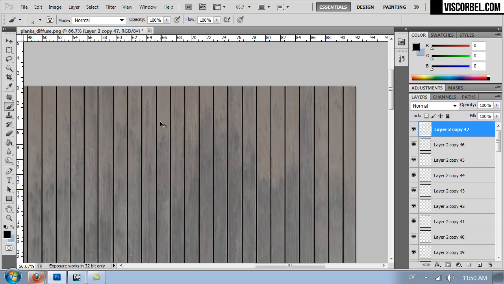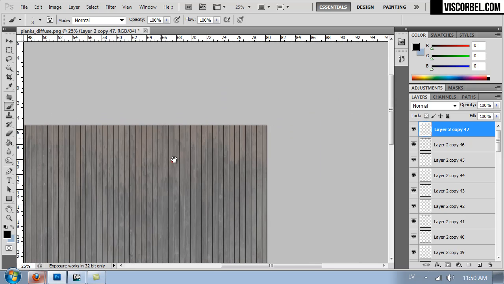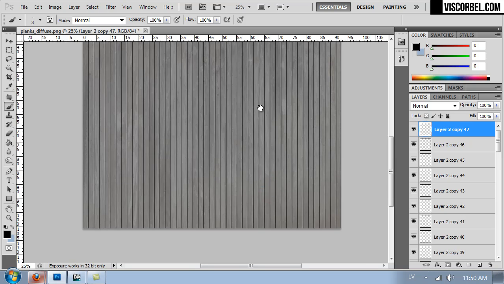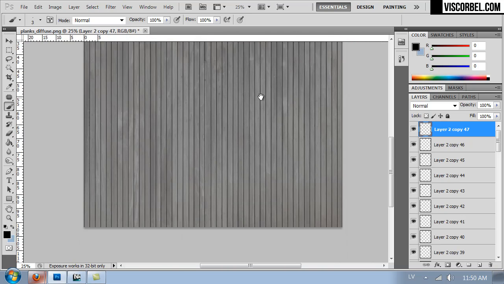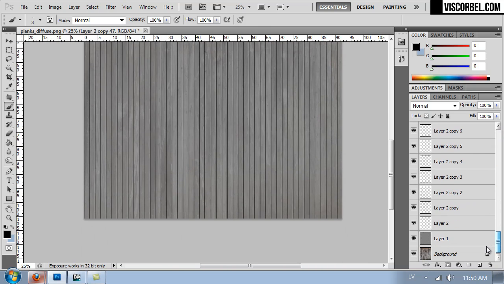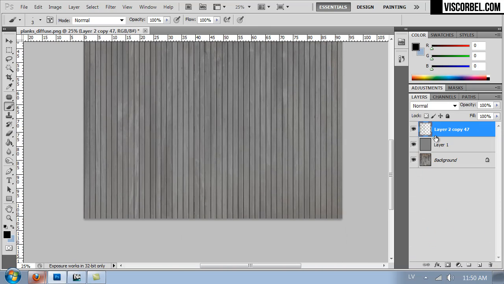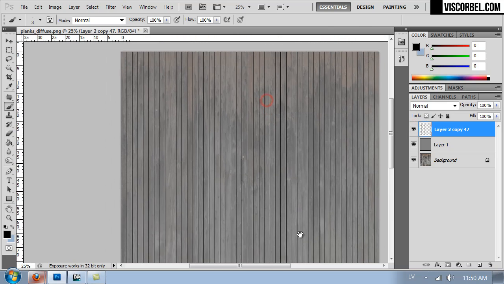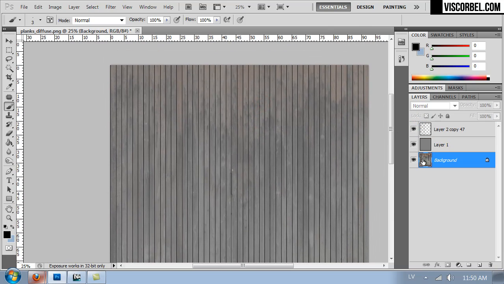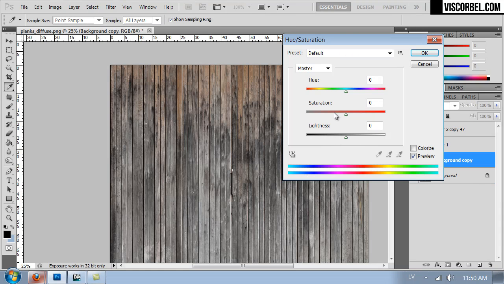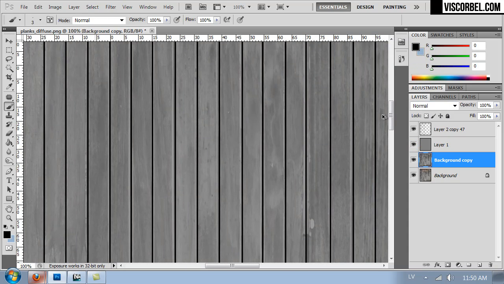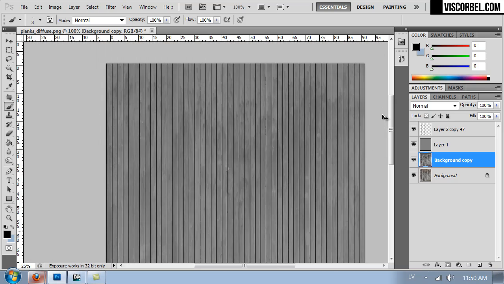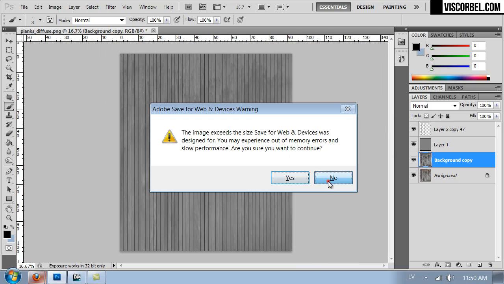Okay, so once you've covered all the seams, you're ready to create the displacement map. Okay, so I'm gonna merge all the seams together, like this. I'm gonna duplicate the background layer, right, desaturate it, and leave it like this. Right, let's try it out.